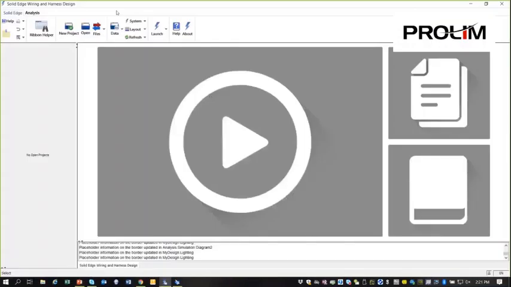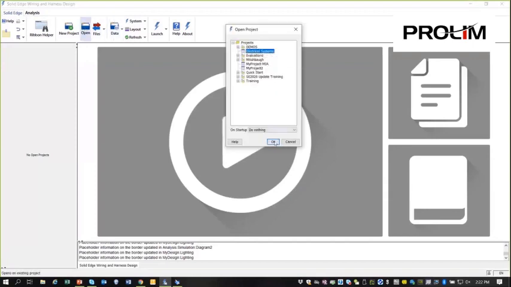So on my screen now you see the product, Solid Edge wiring and harness design. And what I'm going to start with is I'm just going to bring up a project so I can walk you through a project so you can see how designs are organized, how the information is organized, and then show you what the outputs are of a project. And then I'll go on and create a simple little design for you and simulate it. So I'm going to open up a project here called Electrical Systems.